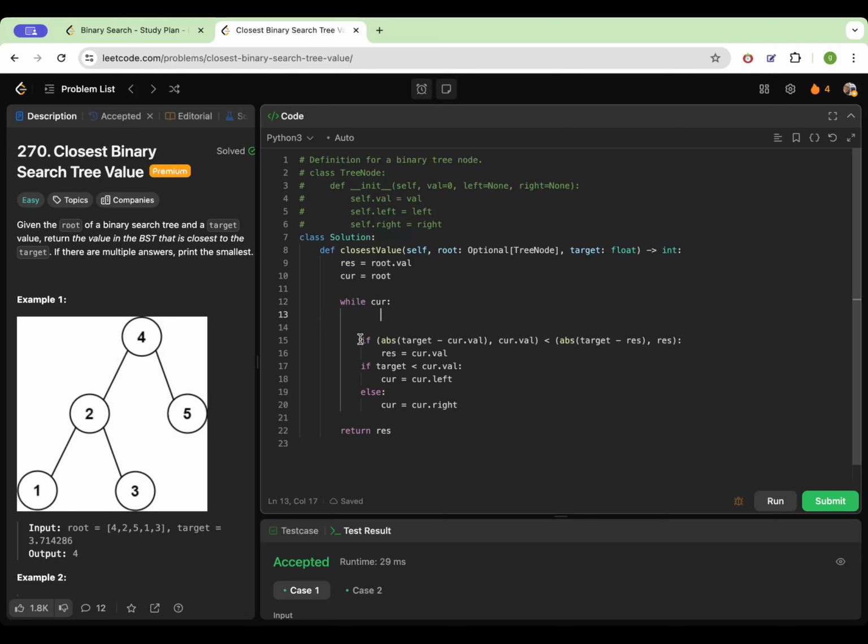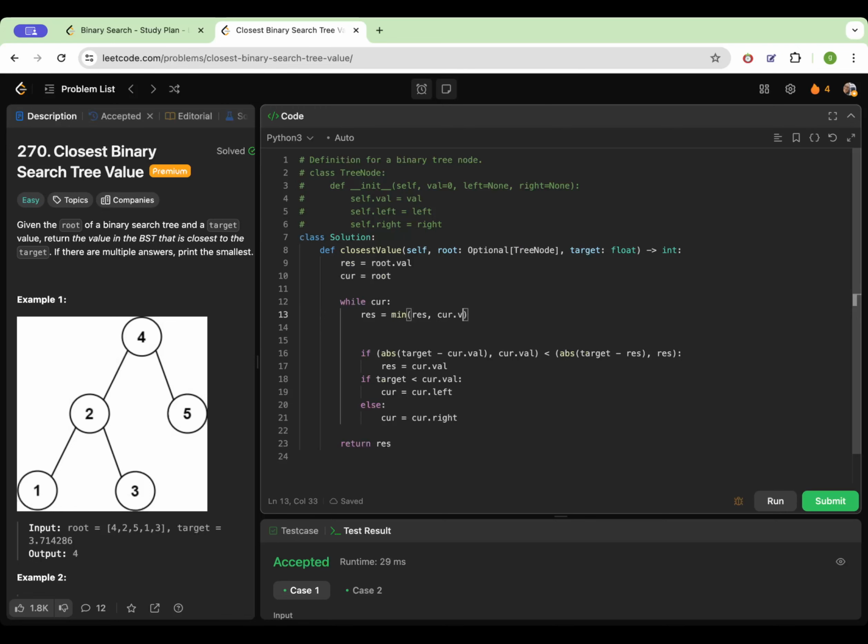Okay, so this part, what is this doing? This is basically checking which one of the two is smaller. Okay, and updating res if the new value is smaller. So we can do that by saying min. Res is going to be the minimum of our inputs here. Now, what are the inputs? The input is either res or cur.val. These are the two numbers.